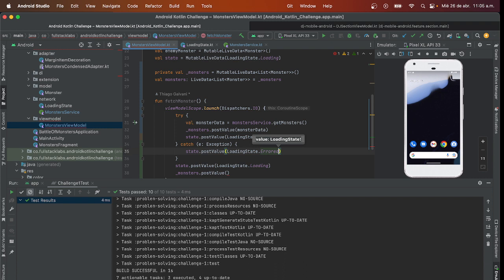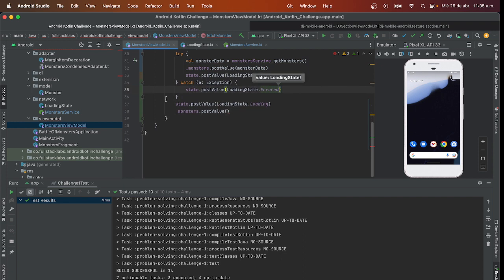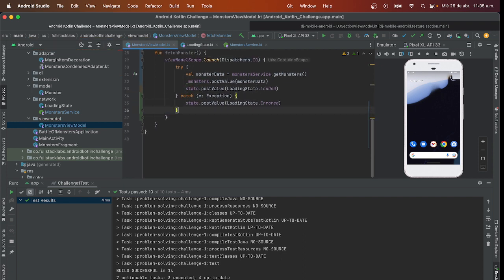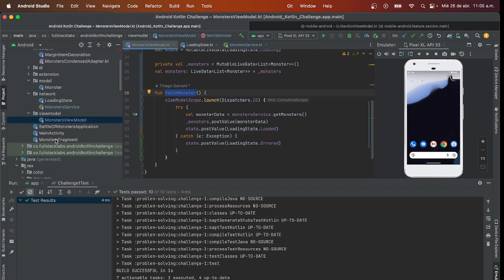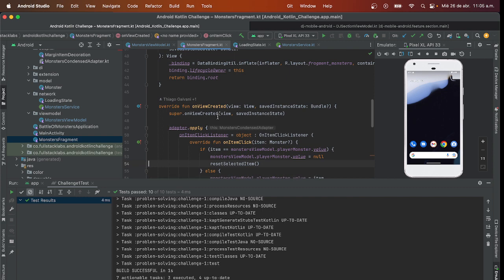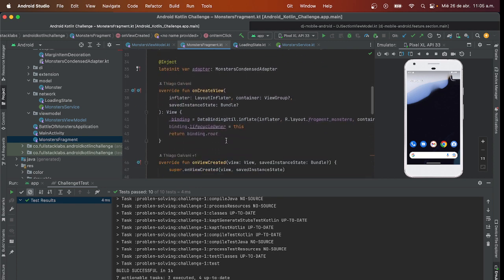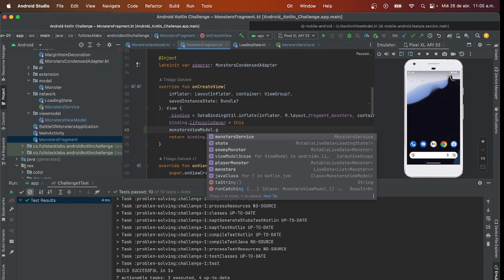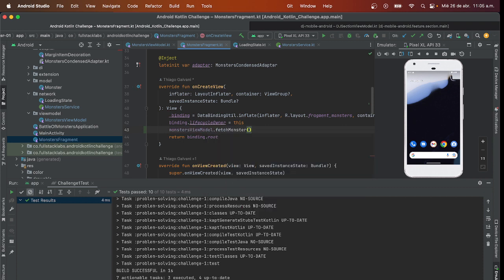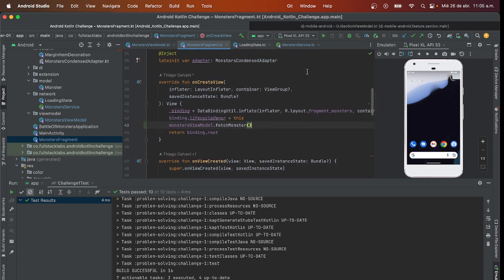Then, actually, we already have this in the code working, I think so. But we have to call this function in the fragment that we are using. I think this is the fragment. Let's see. Probably we can call it here. Fetch master. Then, if we run this application, this should display the master list here.